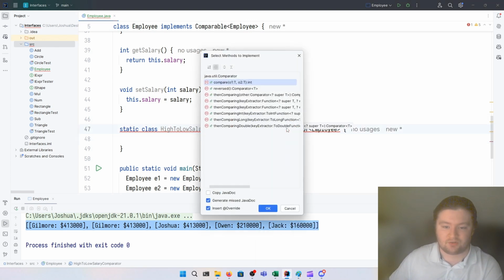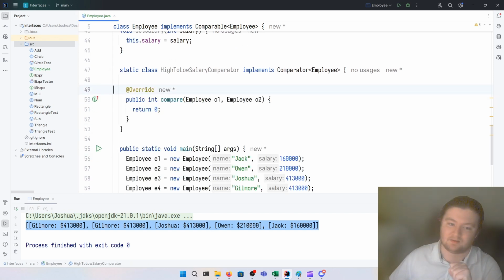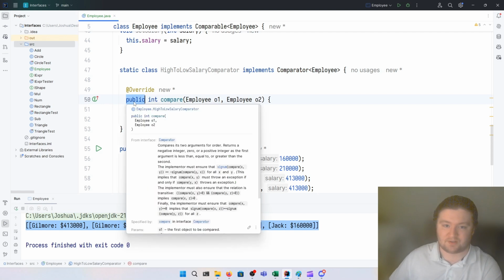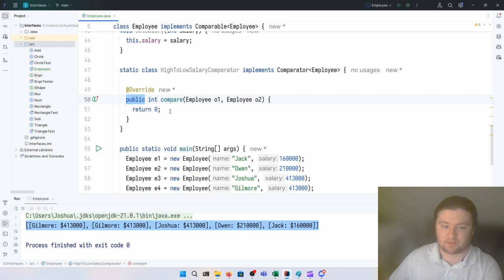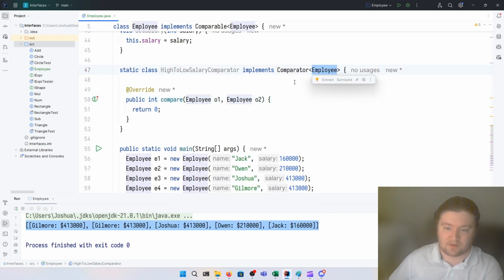Fortunately, this class is very simple. All we have to do is implement this one method, which, as we've seen before, is compare. And remember that we have to use public here, because the compare method comes from the Comparator interface, and all methods from interfaces are implicitly public. So, compare receives two objects of the type that we specify.